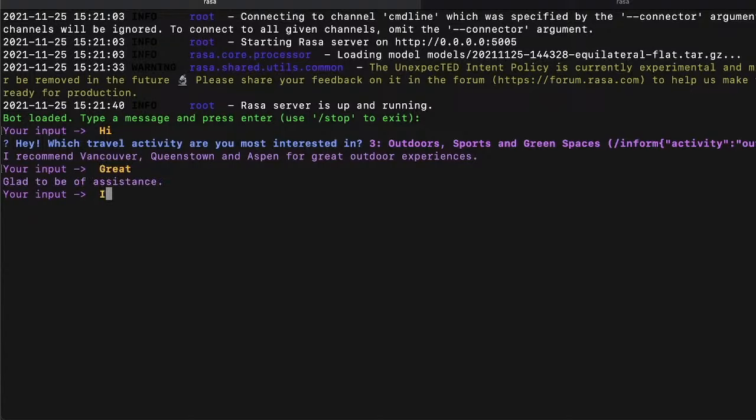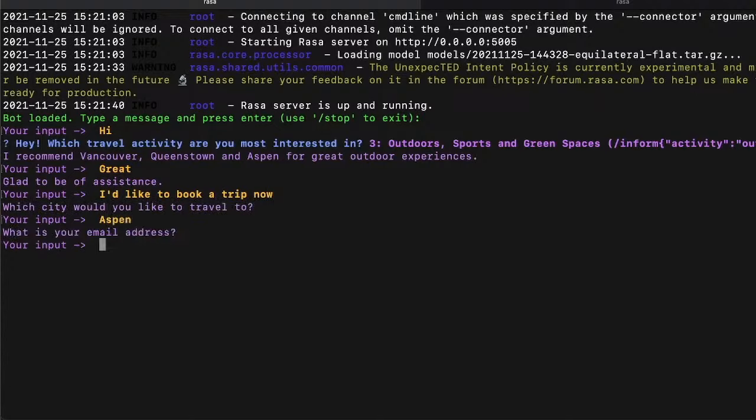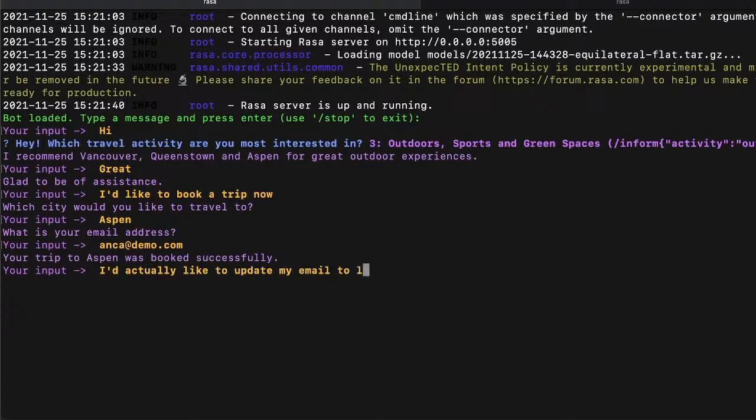Next, I'm triggering a form by asking to book a trip. The form will ask me for location and email address. And then it will deactivate itself once all the details are submitted. In the next response, I then change my mind and want to update the email address. It is now possible in 3.0 to update slots as the conversation progresses, as I just did with slot email address.